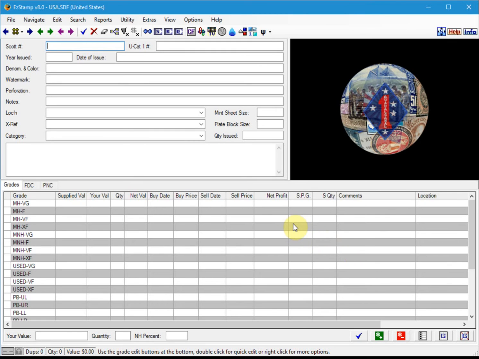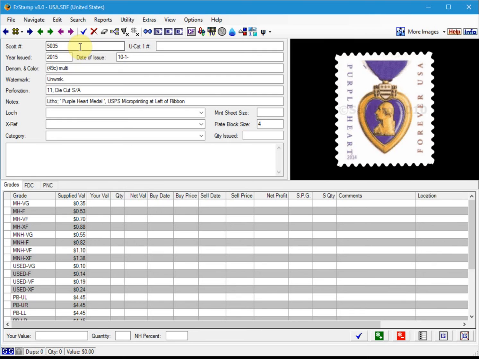Once the file is open, you can begin to enter your stamps. If you know the Scott number, just enter the Scott number in the Scott number field and hit enter. So let's type in 5035, hit enter, and you'll see the stamp in question.